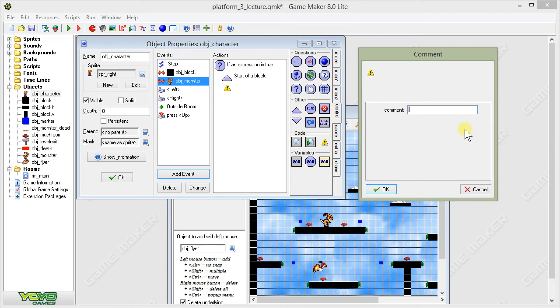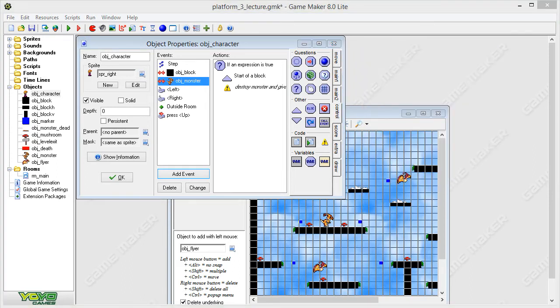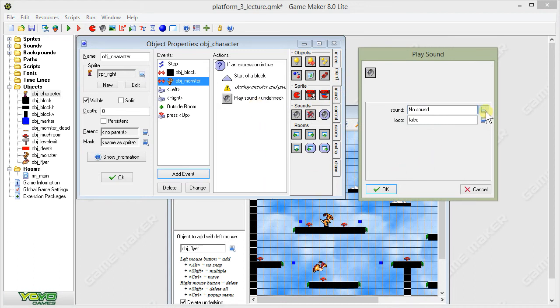So I'm going to say, destroy monster and give points. You're actually doing more than that, but that gives the general key things that we're going to do. So if we really are killing the monster, then I'm going to go ahead and play a victory sound. So I'll choose play sound, and I'm going to choose the sound kill monster.